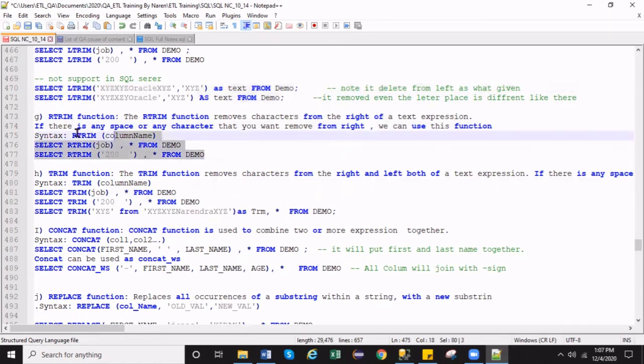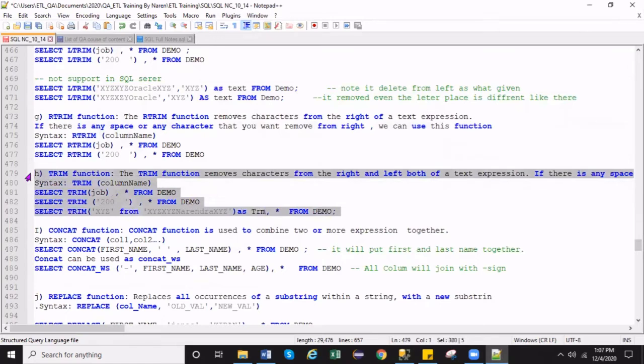Let's jump to RTrim. RTrim is exactly the opposite of LTrim, right? Now, Trim. Trim means it will remove from both left and right.